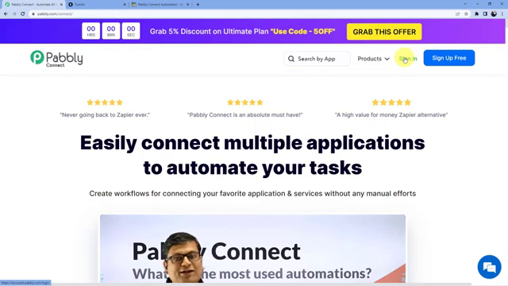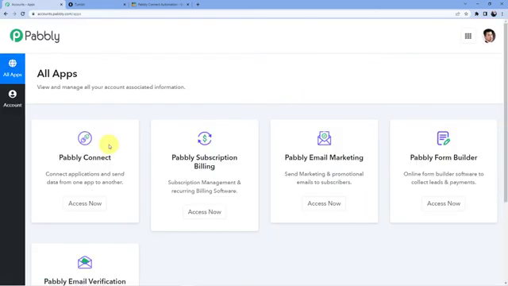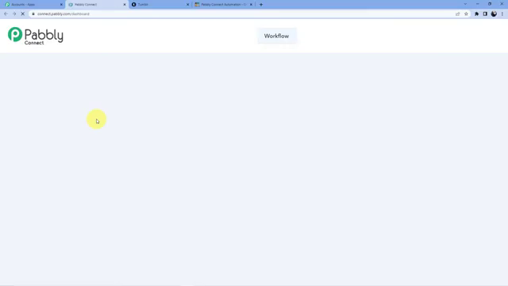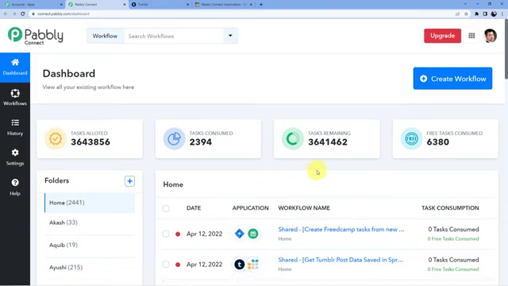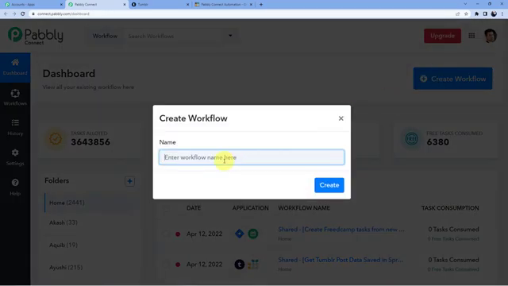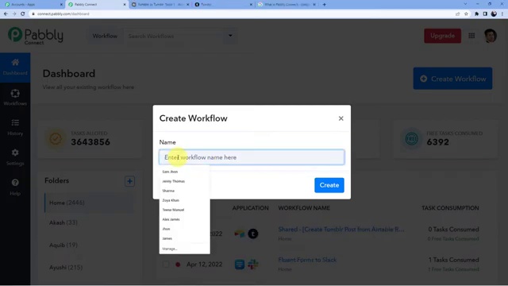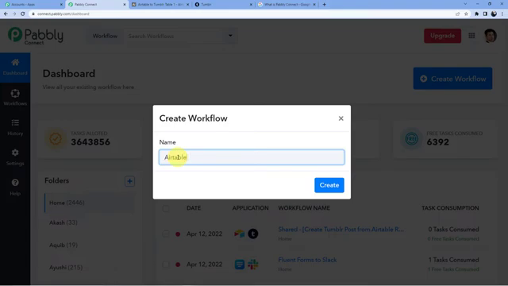So I already have an account here, so I'll just go for sign in, and then I will click on access now for Pabbly Connect. And now you can see we have all the automations here. Now I'm just going to click on create workflow, and I will give my workflow a name. I am going to name it Airtable to Tumblr. Now I am connecting these two applications, that is why I am giving it this name. You can name it whatever you want to. It's completely up to you.